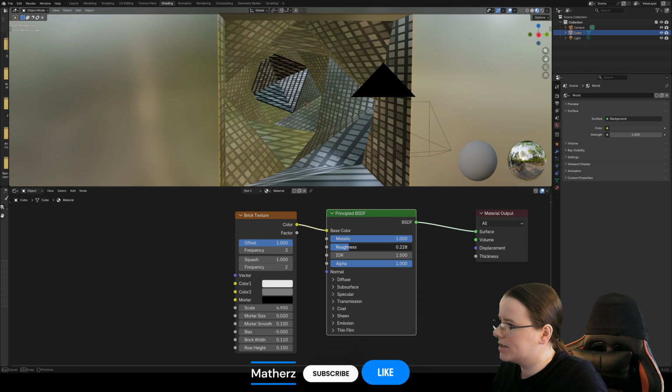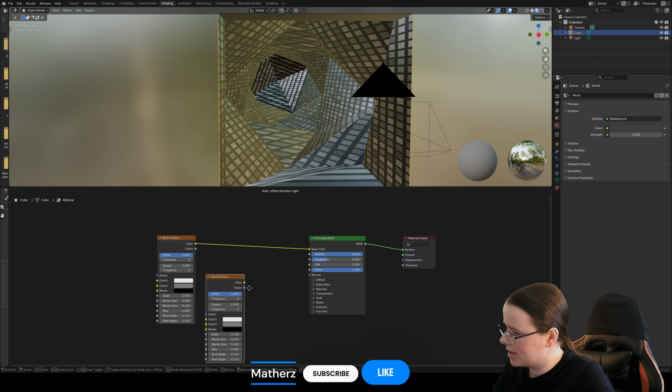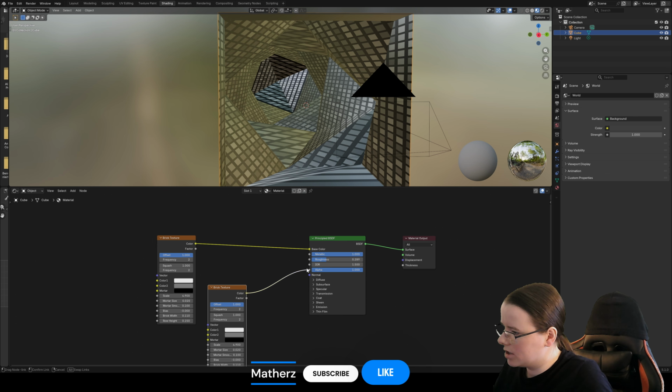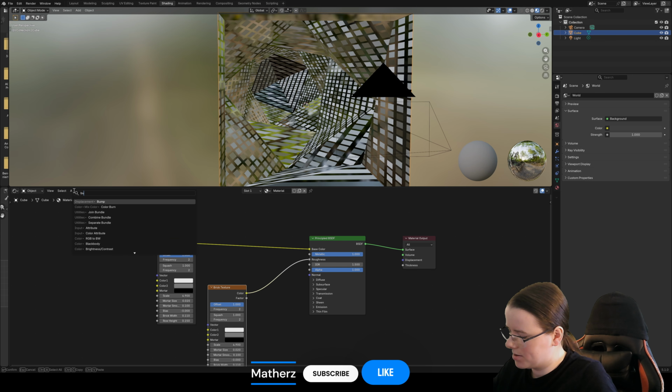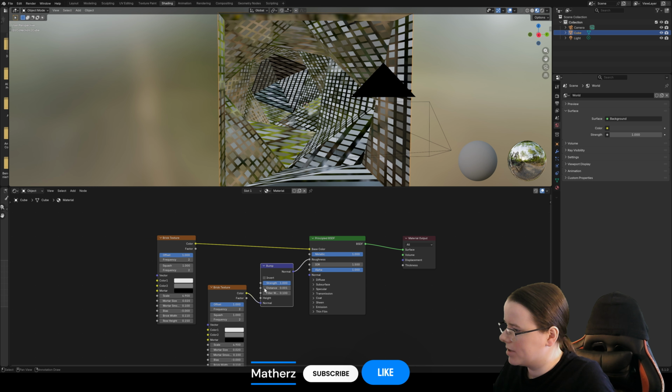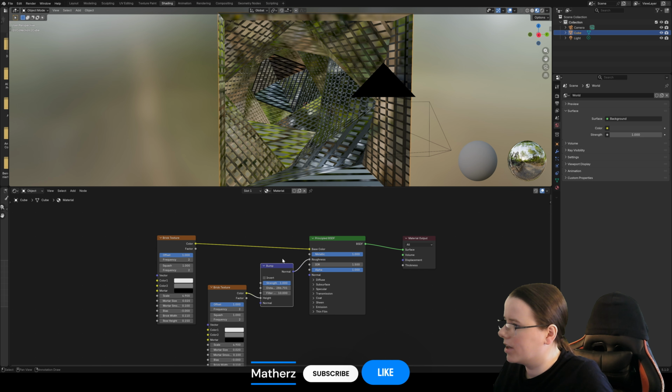Take down that roughness. Kind of got that nice little shine coming through. I'm going to take the brick texture right here, so shift D, duplicate this out, color to the roughness. Let's go to add bump. Place this in the middle. You want to go color to height right here. You want to go height, distance up, filter up on that bump.